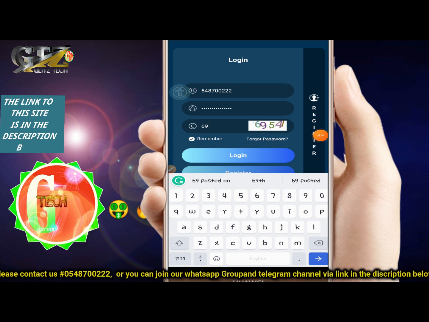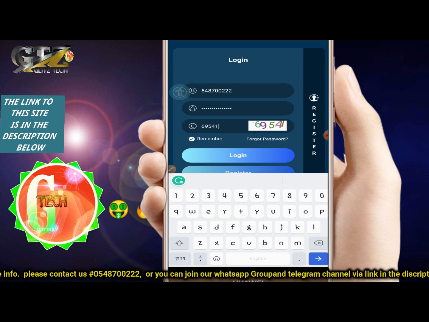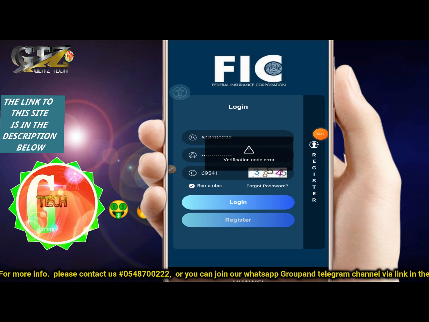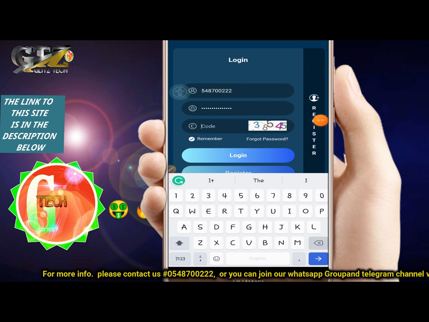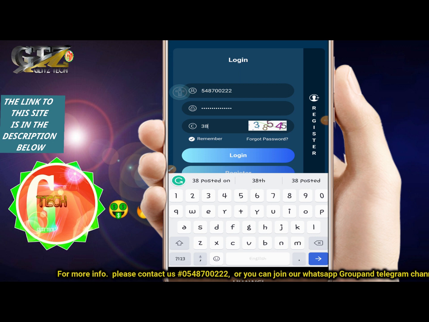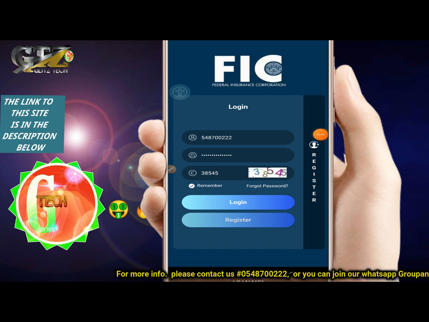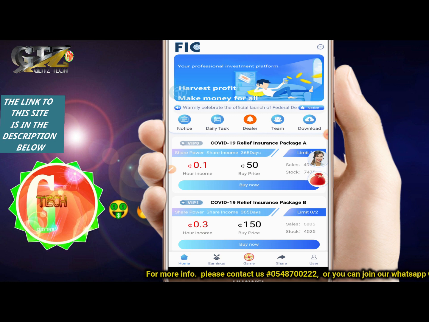69541. Alright, after that you just have to click on login. You can see that the code is incorrect. I couldn't identify the last one, so let us input it once again. I can see 3854545. Alright, you just have to click on login. Successfully logged in. So basically this is the interface of the home page.